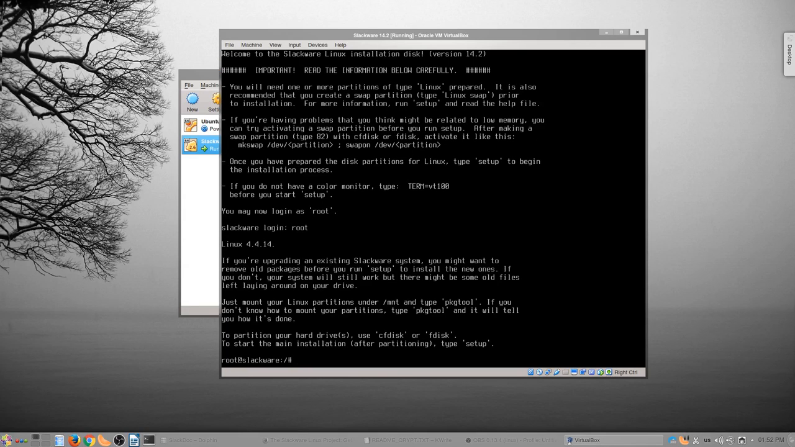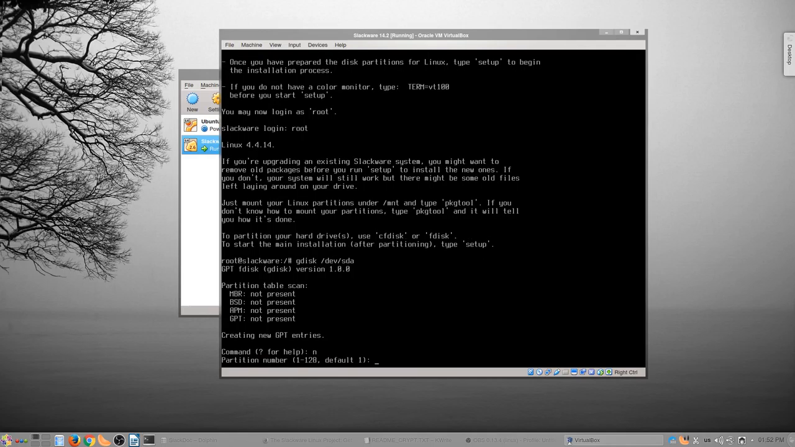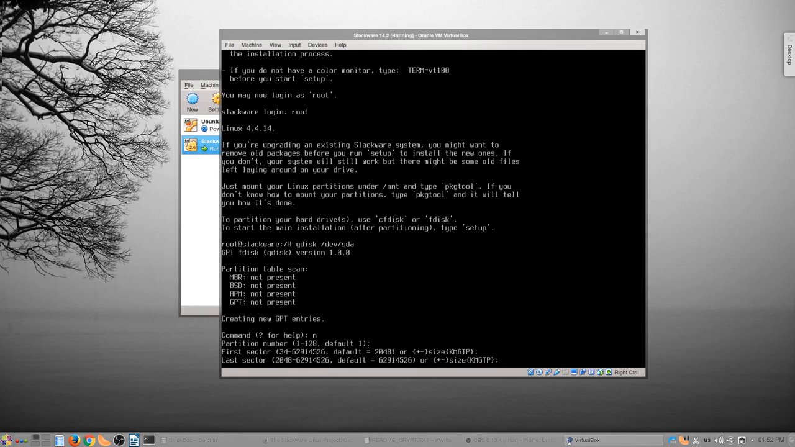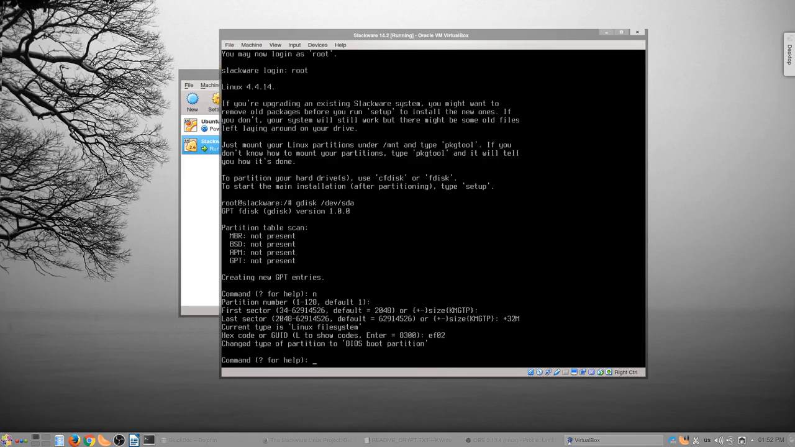The system doesn't have any partitions on this hard disk, and I am going to partition it using GPT. So I type gdisk /dev/sda. As you can see, there is nothing in here, so it has created a new GPT for me. So N for the first partition, and the first one is going to be BIOS boot. I don't think we need more than 32 megs, so it'll be that. And the code for that will be EF02.